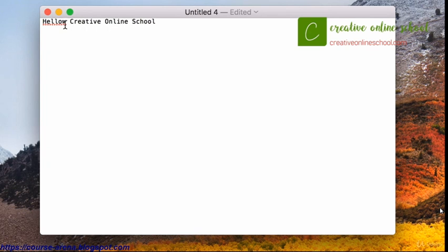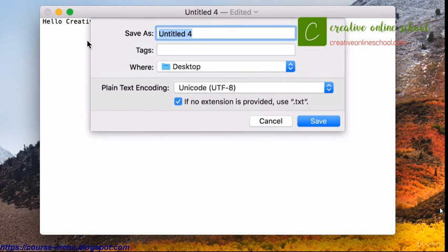Alright, of course I got an error right away there. Let's fix that. Alright, hello, creative online school. This is my file. Very simple text document. And what I am going to do is go ahead and go to save it. And when I save it, I'm going to call this one index. I'll tell you why later on, but let's go ahead and get used to just naming our first file index.